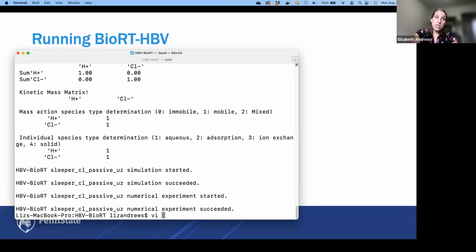And so instead of changing into the files this time, I'm just going to VI from here, input, I believe I've called this folder sleeper.